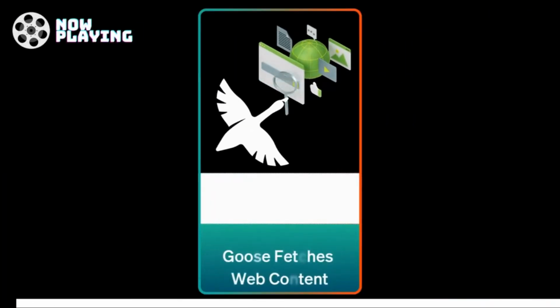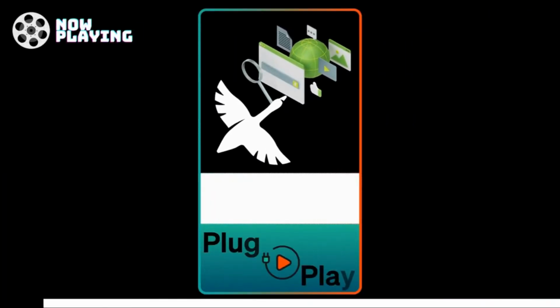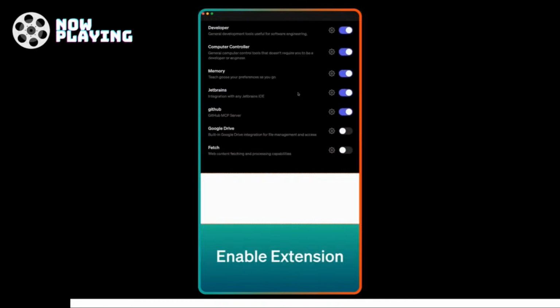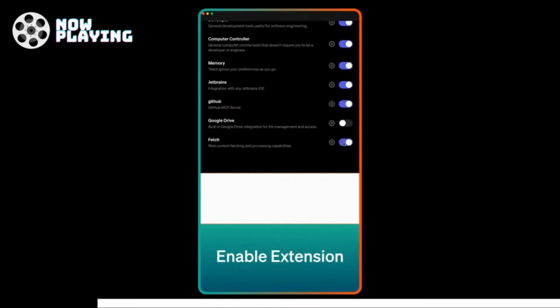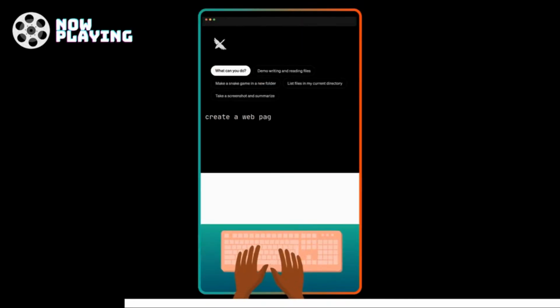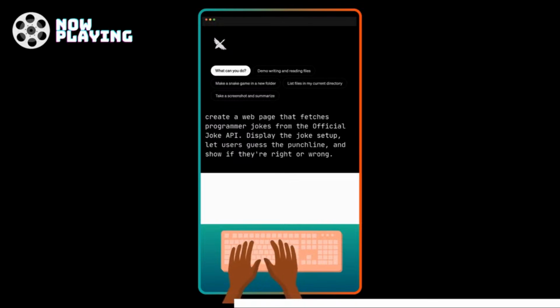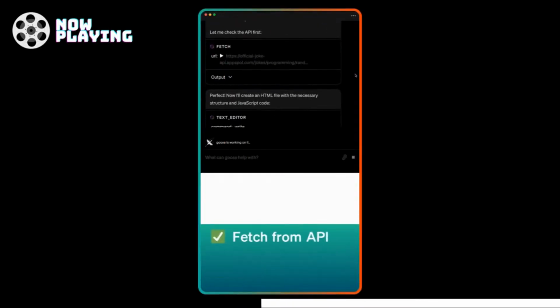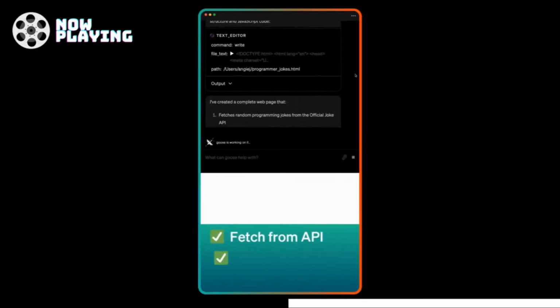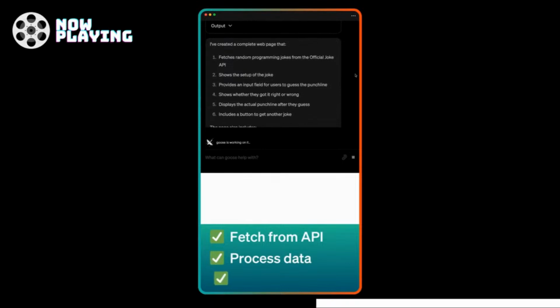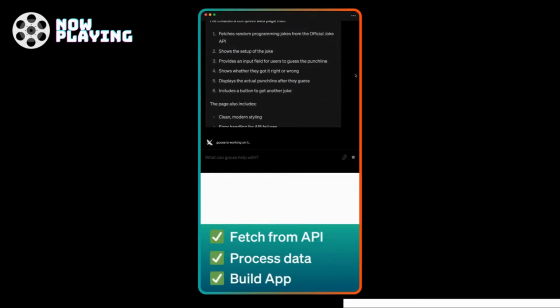Want to fetch and process content from the web? Here's how to plug and play. Enable the built-in fetch extension. Now let's play. Hey Goose, create a web page that fetches programmer jokes from the official joke API, display the joke, and let users guess the punchline. Show if they're right or wrong. In less than a minute, Goose fetched a joke from the API, processed the response, and built an app that uses this data. Thanks, Goose!